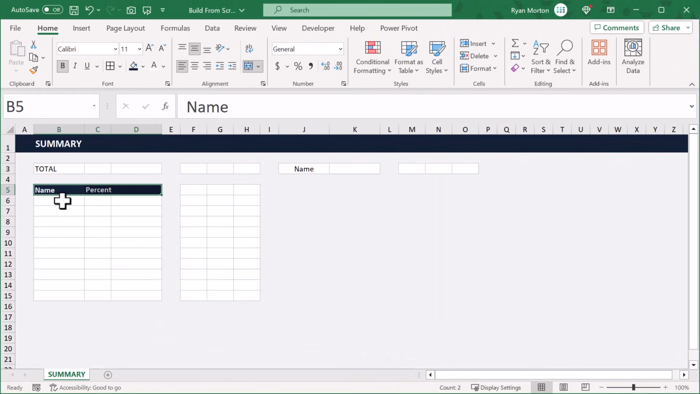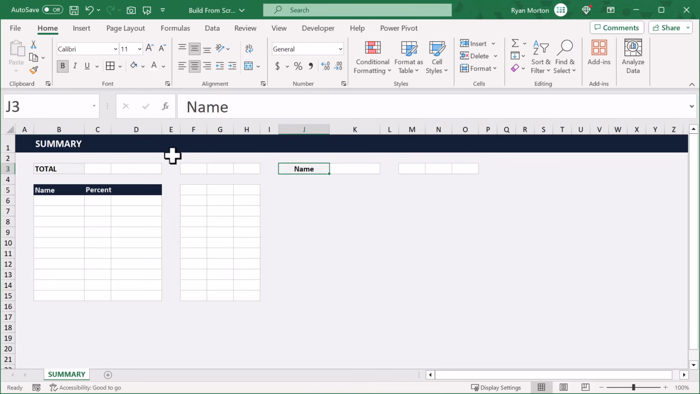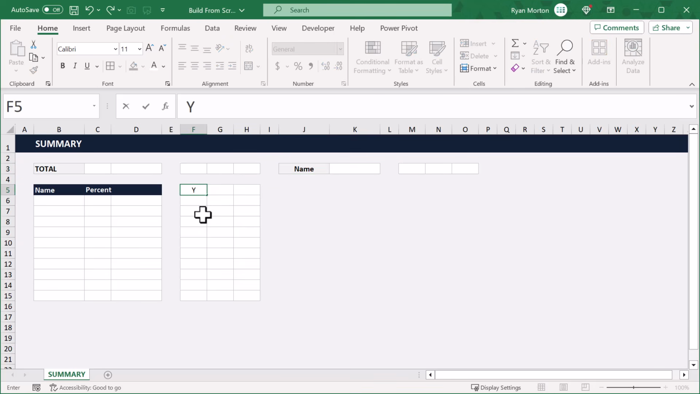Great. Now select B3, bold the font, and add a light gray fill color. Then select J3, bold the font, and add a light gray fill color. Okay, this next part is very important. Select cell F5 and enter Y.